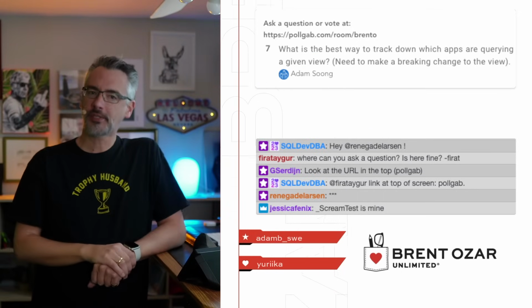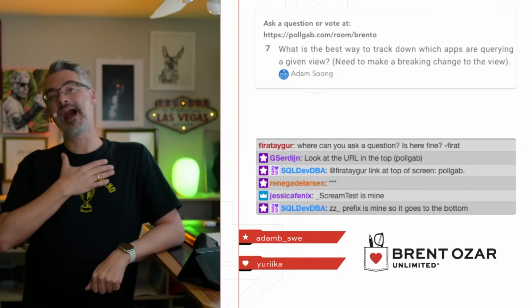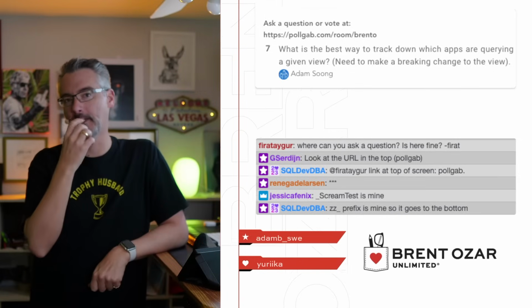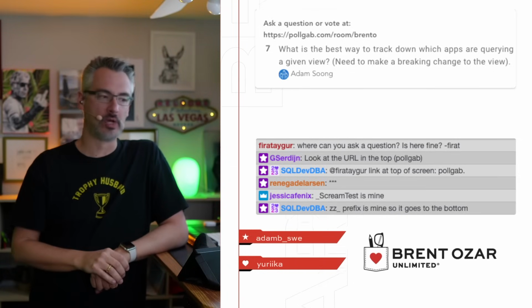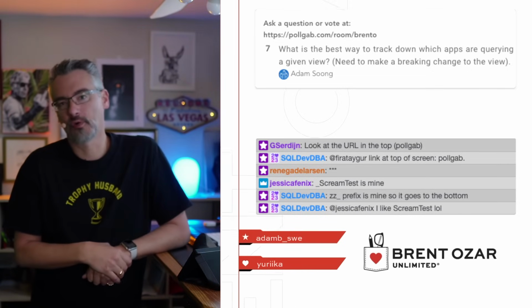Adam asks, what's the best way to track down which apps are querying a view? I would guess auditing. I haven't tried that. I haven't tried tracking who's using a view, but I would try auditing and see if that will catch it for you.